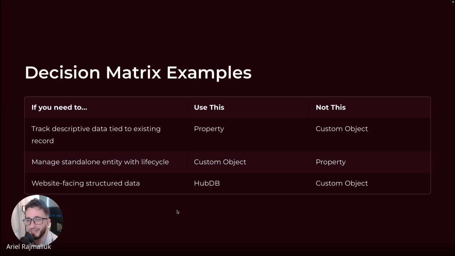Another important factor on when to decide, hey, this needs a custom object, is when you need activity in a timeline. So a property is not meant to have activity on a timeline, right? So if you need to know all the history of what happened with that particular object, well, in that case, you want to create a custom object.